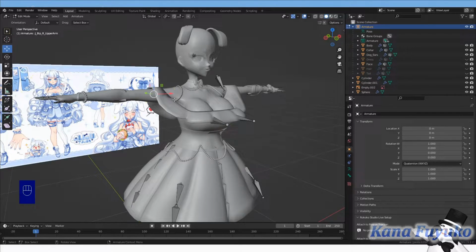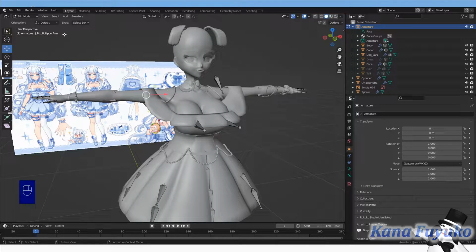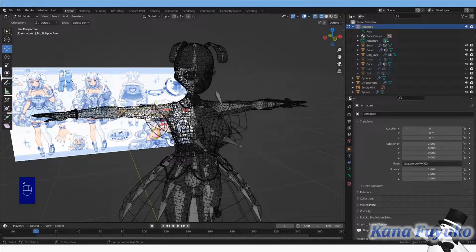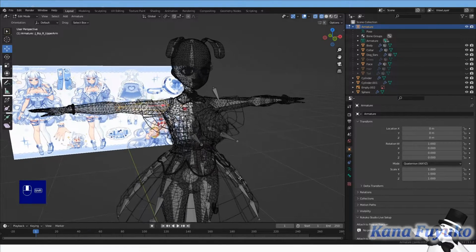If it did have the underscore R to indicate left and right at the end, it would have been a lot easier. You wouldn't have to apply the modifiers, and Blender would auto mirror it. But in this case, I have to apply the modifier there.